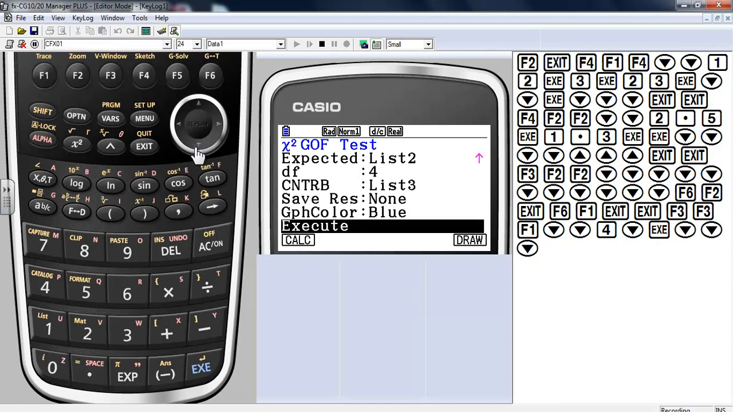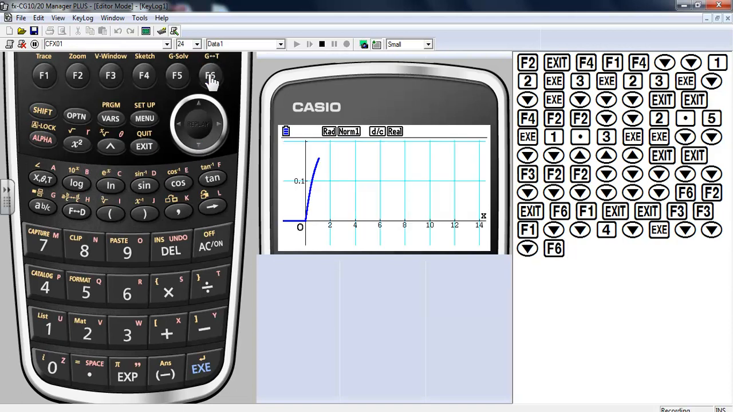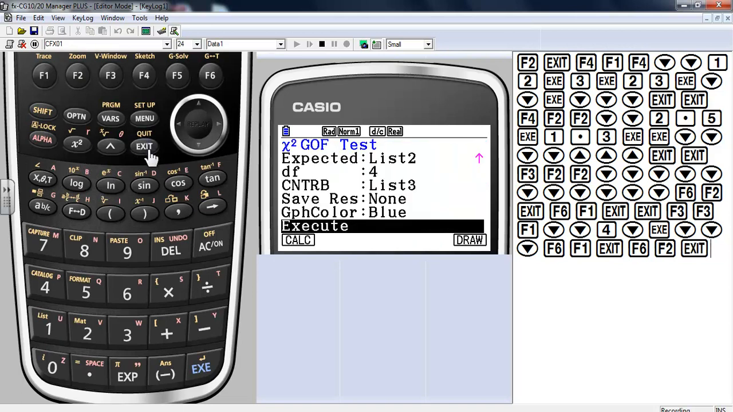We'll leave that as none. We'll draw that. There it is. Let's take a look at the value of the chi, it is at 11. Let's draw that again. Let's take a look at the p-value. And there's the little shaded in blue there. You can actually change the colors. It's kind of neat to do that.